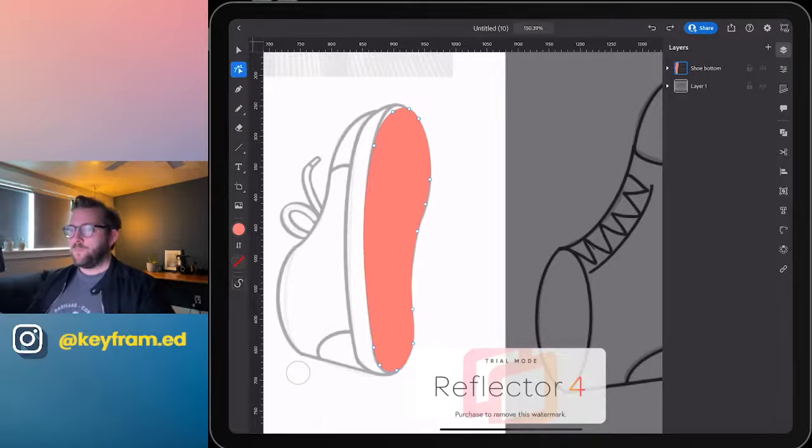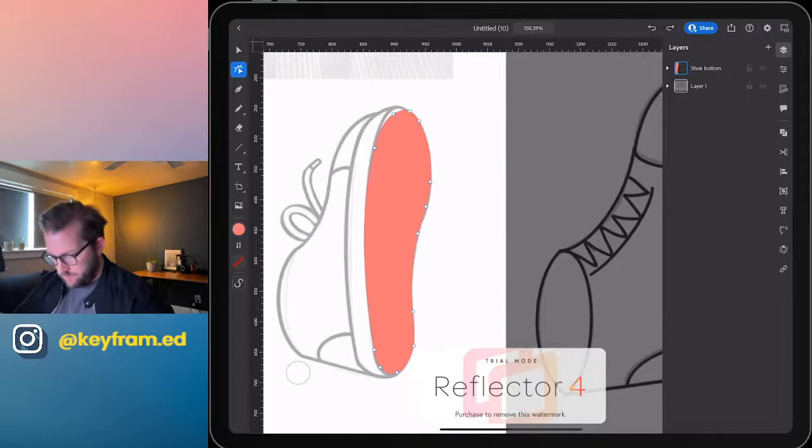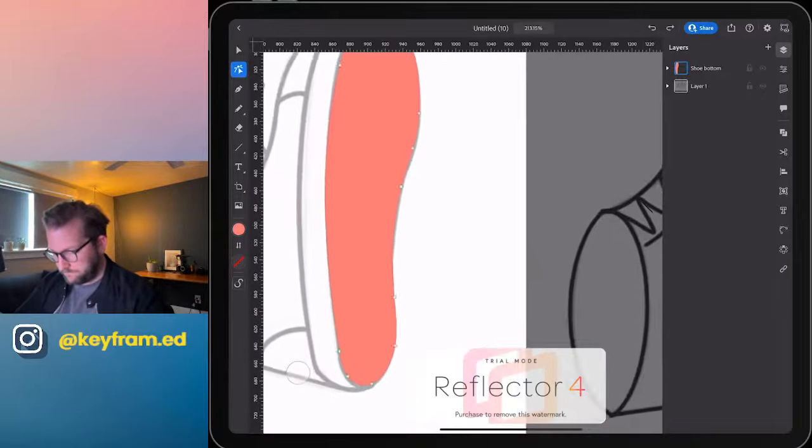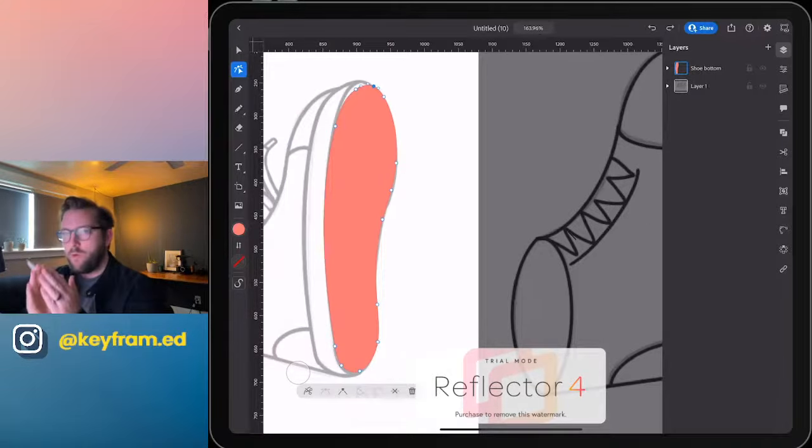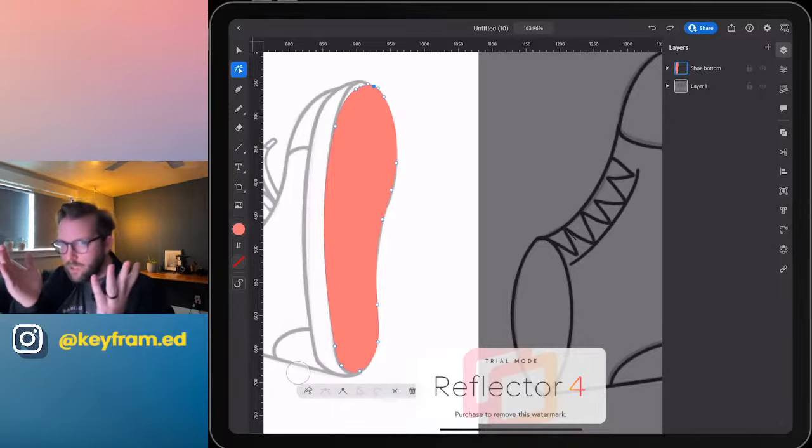Okay, so let me just break this down real quick. I have two points right here. I have this point and this point. And I'm going to decide that those two points are going to be my top and bottom. Obviously, that's the bottom of the shoe. That's the top of the shoe.